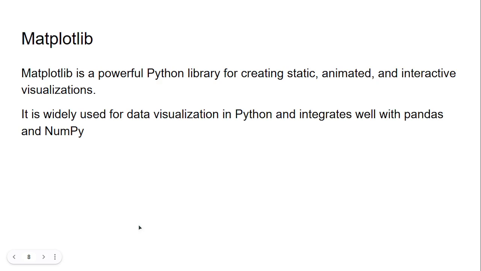Matplotlib. Matplotlib is a powerful Python library for creating static, animated, and interactive visualizations. It is widely used for data visualization in Python and integrates well with pandas and NumPy. So we'll be using the past lectures with NumPy and pandas. We'll be using Matplotlib to visualize the data that will be generated from pandas and NumPy.